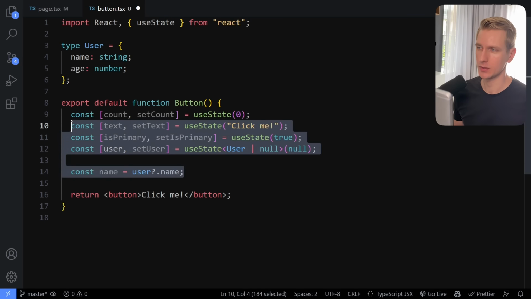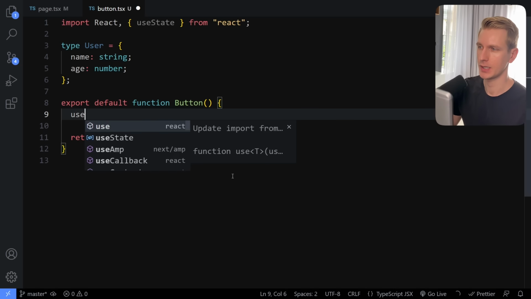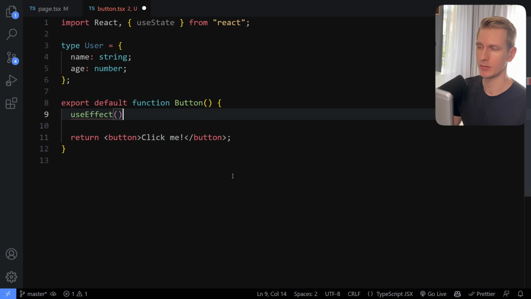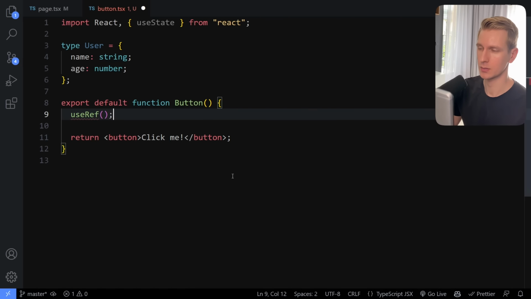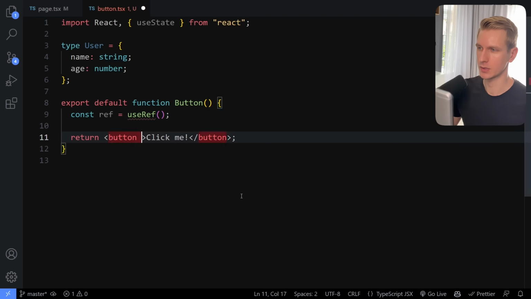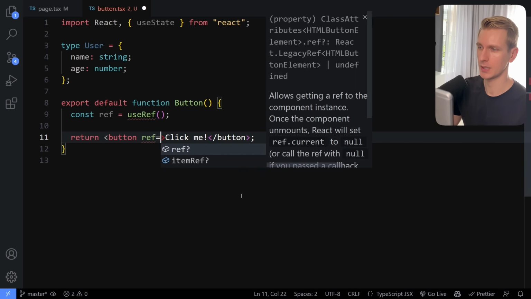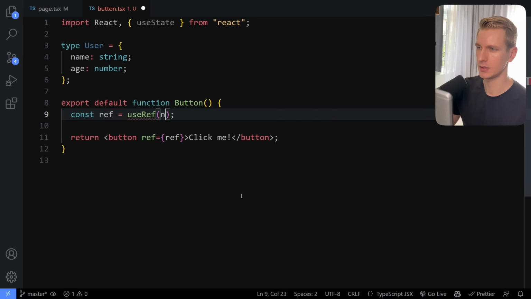So those are types when you use useState. The other hooks we have is useEffect, for example. With useEffect itself, you don't really need to type anything. The other hooks are, for example, useRef. With useRef, you sometimes do want to type something. So here, for example, if I have useRef, maybe we want to get a reference for this native button. We can pass that ref like this, and we can pass the initial value null.